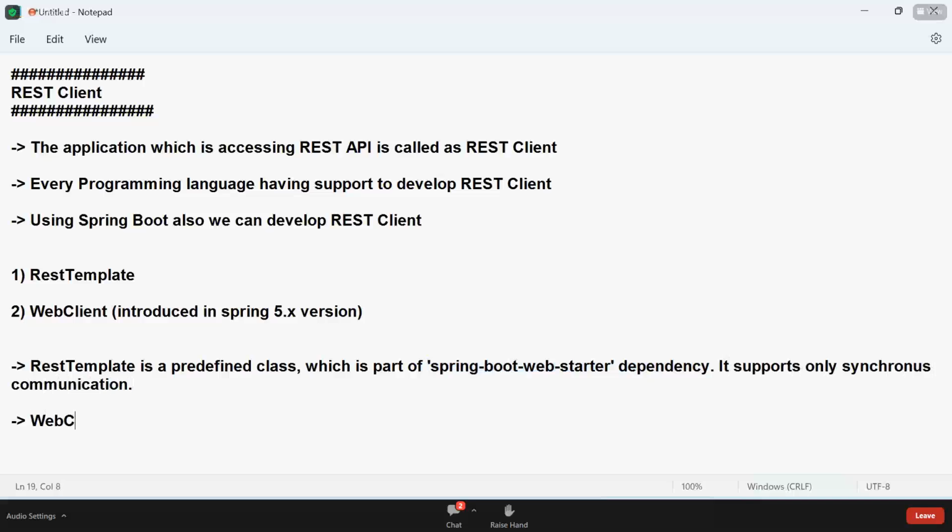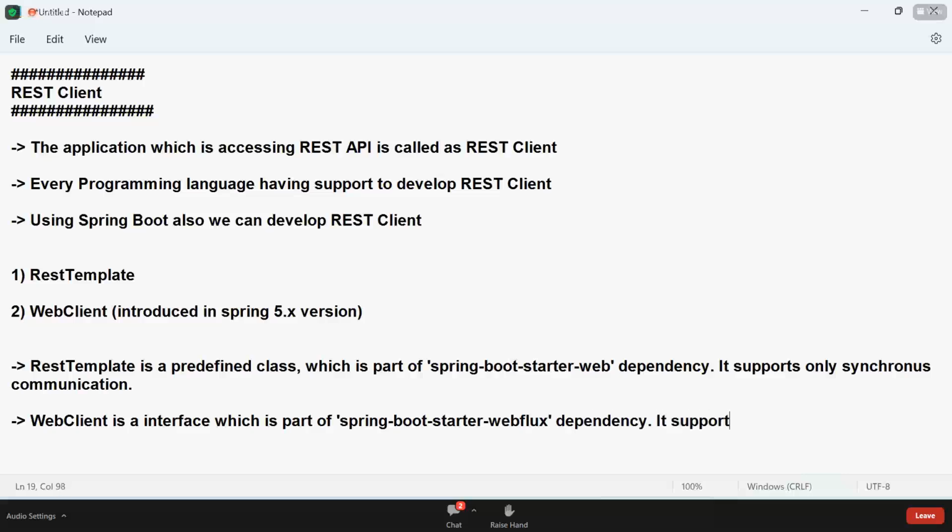WebClient is an interface which is a part of Spring Boot starter web flux. This is Spring Boot starter web, and this is Spring Boot starter web flux dependency. It supports both synchronous and asynchronous communication.